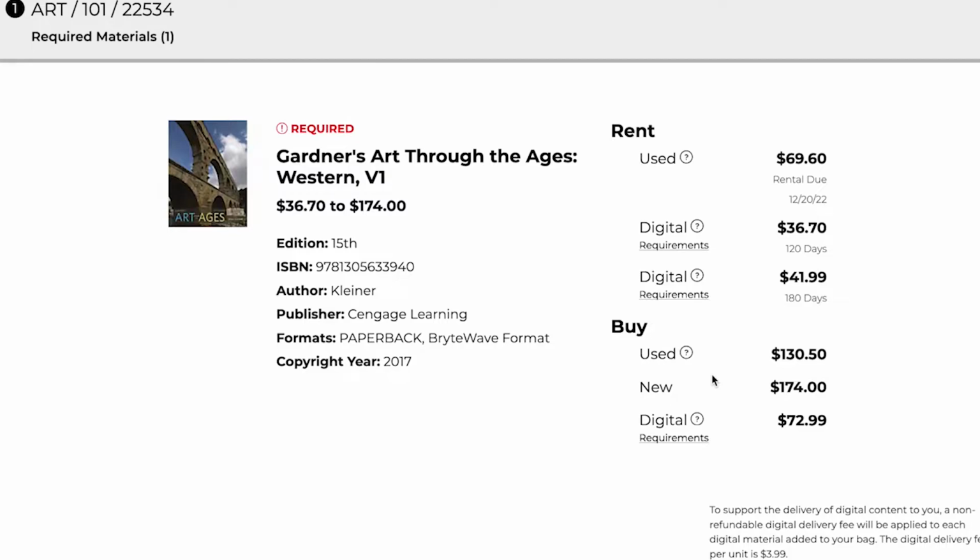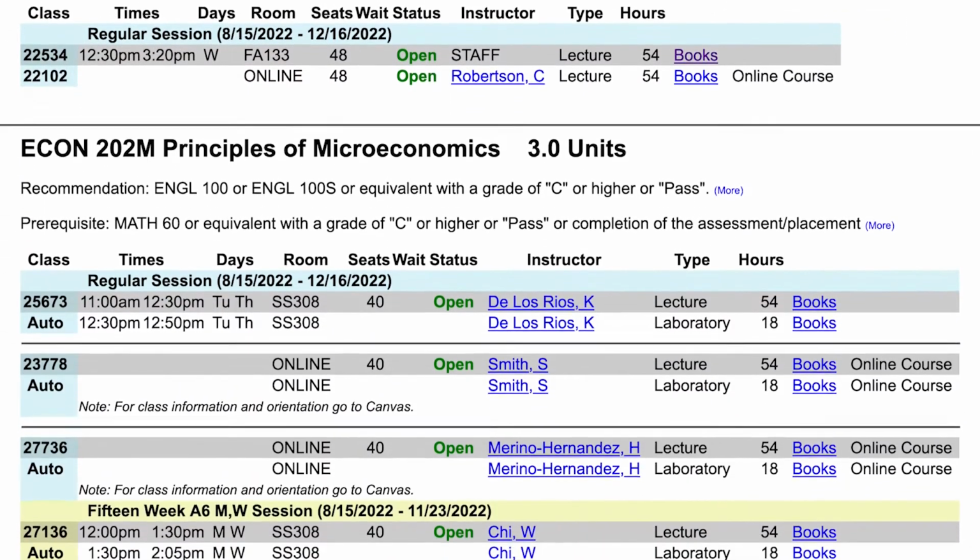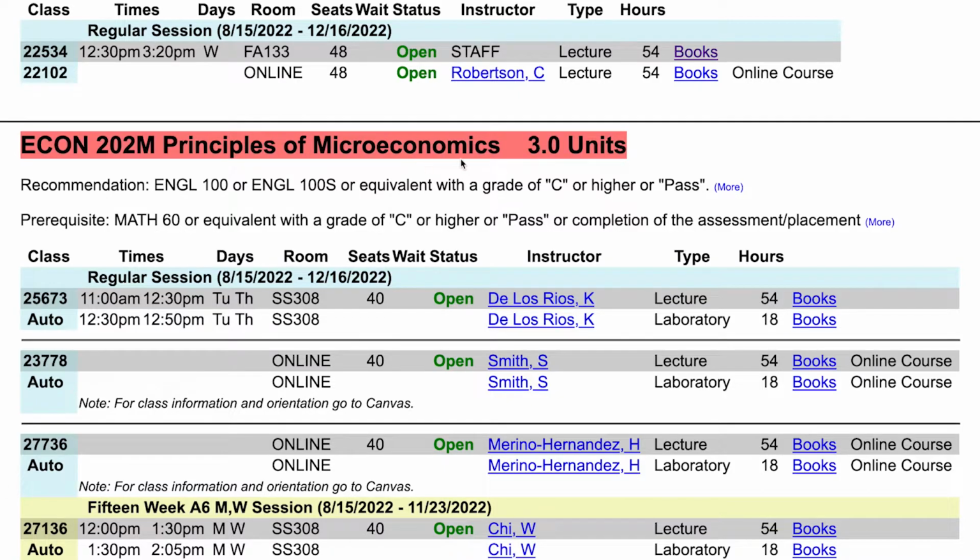So, for example, the book that you'll be needing for Art 101 is Garner's Art Through the Ages. It gives you the edition number, the ISBN number, and so forth. It also gives you the different options, renting versus buying. Returning back to the previous page, take a look at this class, Econ 202M.